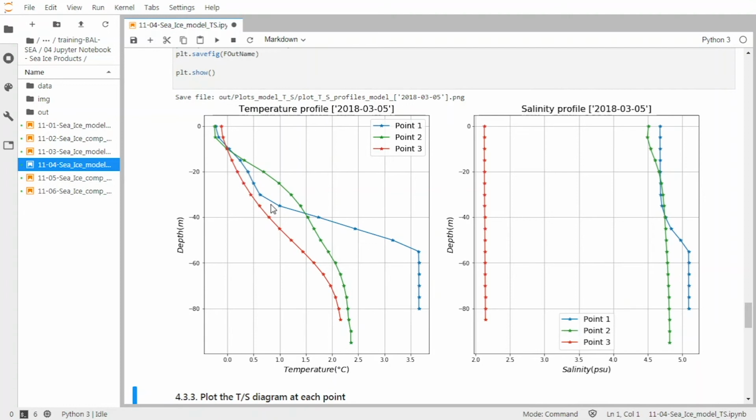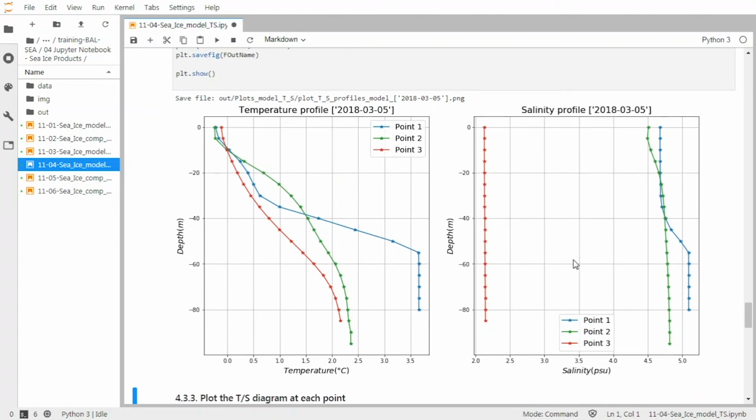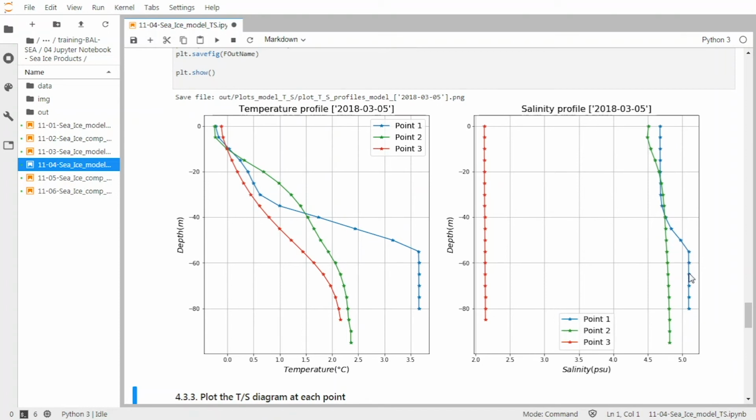And we can see the different water masses depending on the point location. So you can see that for the point that is located in the Bothnian Bay, the salinity is very homogeneous for the whole water column, whereas for the point located in the Baltic proper, there are different water masses depending on the depth, and the same for the temperature, as you can see here.